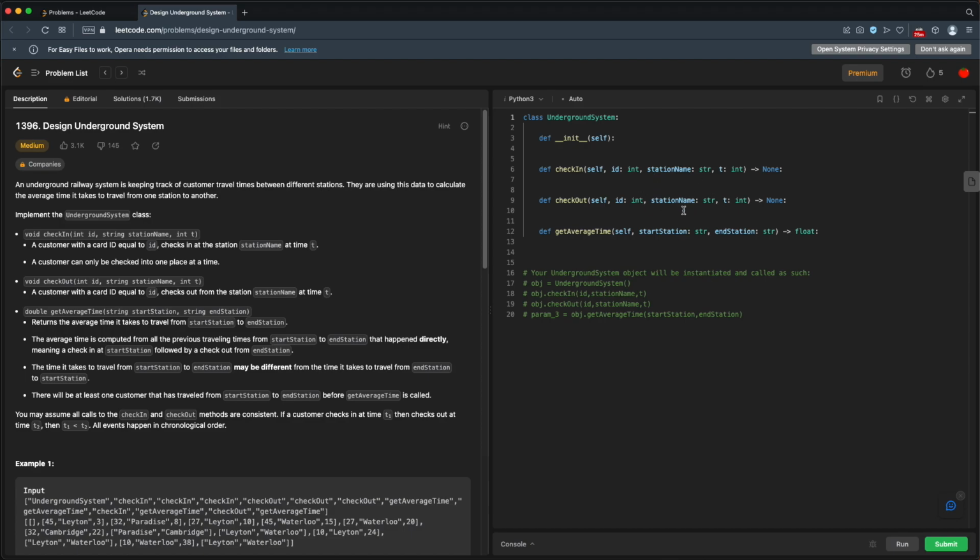And then we will need to store that combination of the station name, the start station and the end station, and it's mapping to something. Well, it looks like based on our get average time, in the get average time, we'll need to look up that something. So that's going to be the total travel time, the sum of the times from all the different trips. And we'll need to keep track of how many trips were made. So we can take the total time divided by the number of trips to get our average time. So for every start station and end station, it looks like we'll need to keep track of two pieces of data, the total travel time and the number of trips.